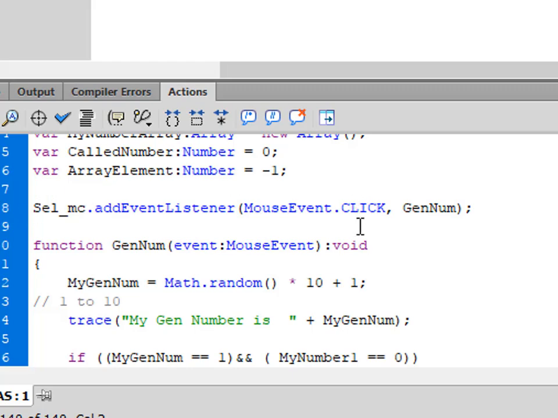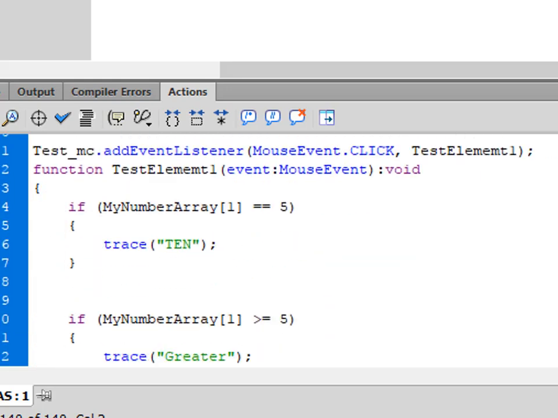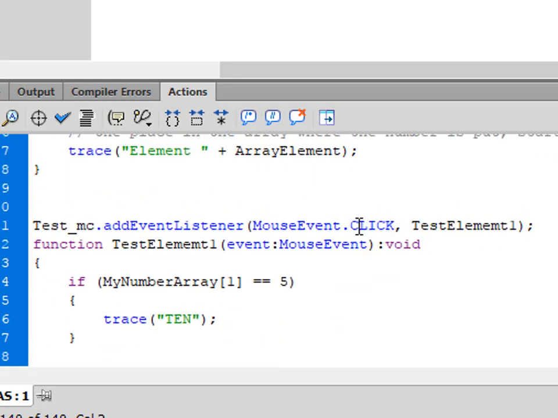See that? You can copy those if you wanted to bring them down, but it's just as easy to type them out sometimes. Click, C-L-I-C-K, all capitals, it's blue, comma. I'm calling this test element 1. Okay, just give it a name. Close bracket, semicolon. It's a function. Function turns purple. Test element 1, that's the name of the function.